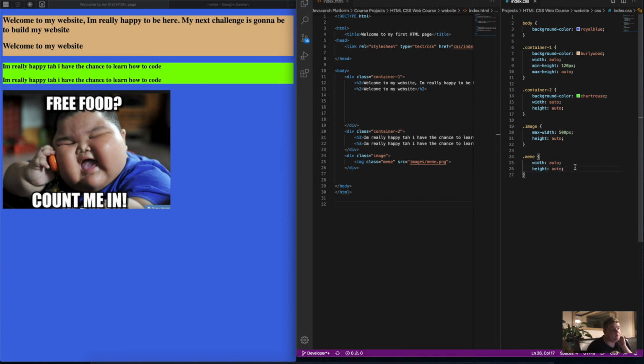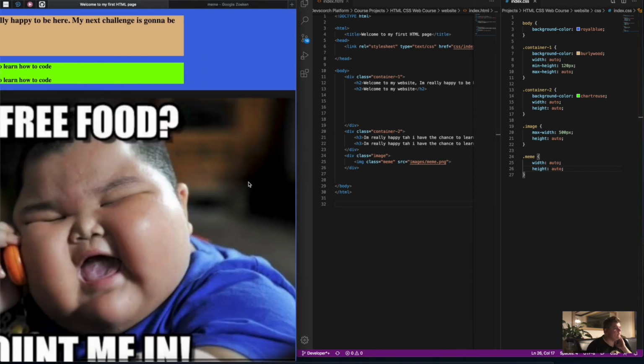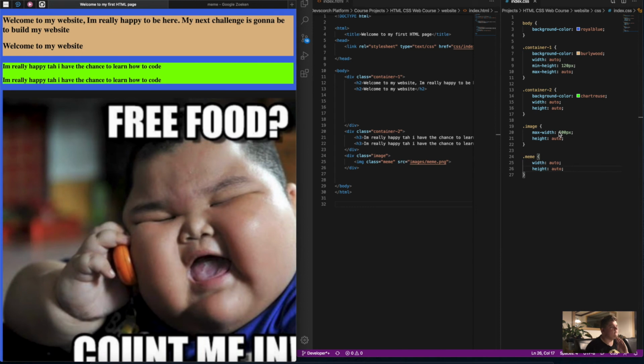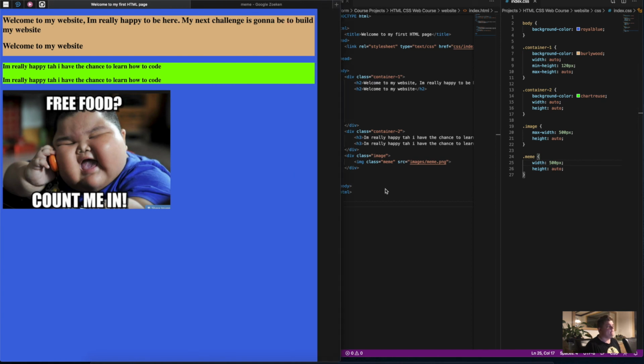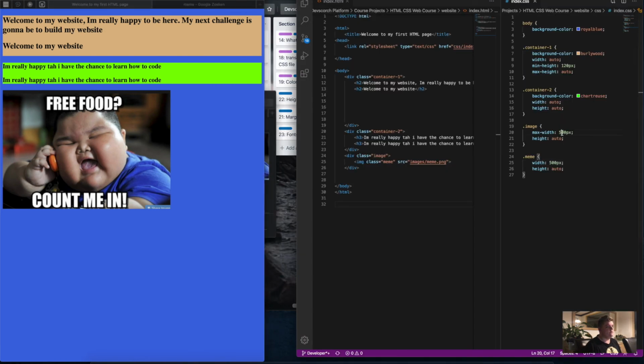If I'm not mistaken now, the image should adopt changes from the container it's in. And it doesn't. So give this another width of 500 pixels. Go back. And we're gonna give this a max width. We're gonna delete these two because we don't need them. And this is because the image doesn't always adopt the size of the container. That is something I wanted to show you.